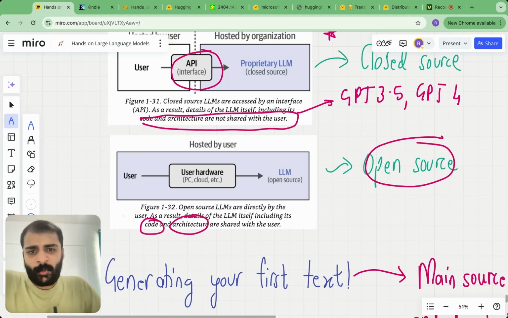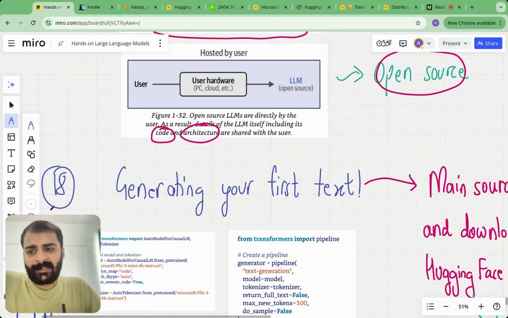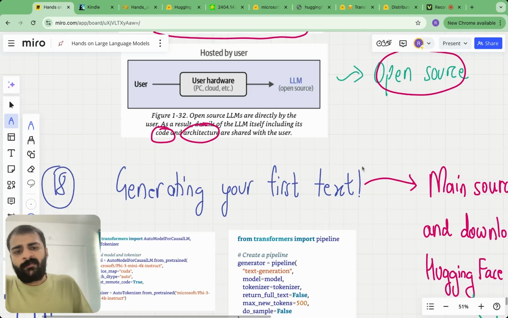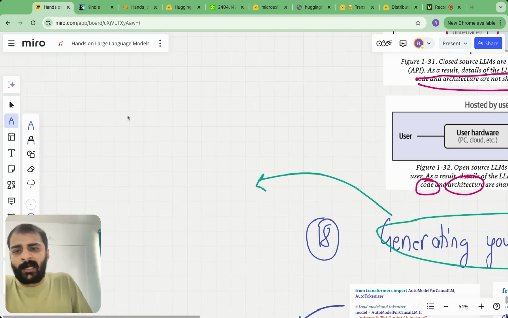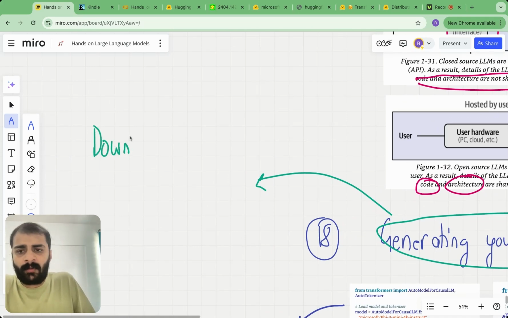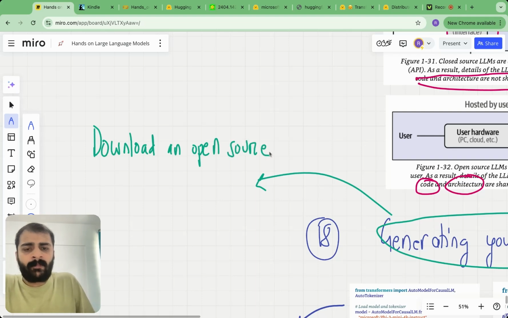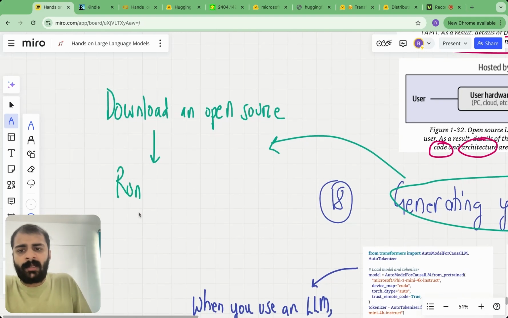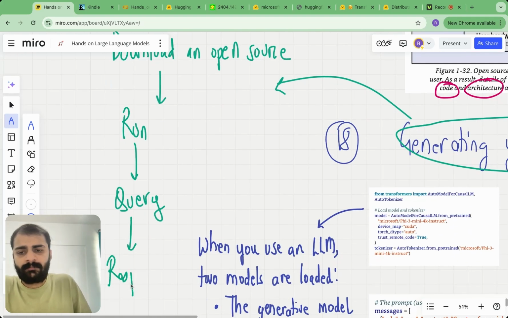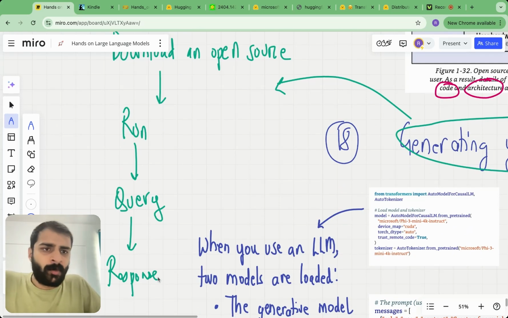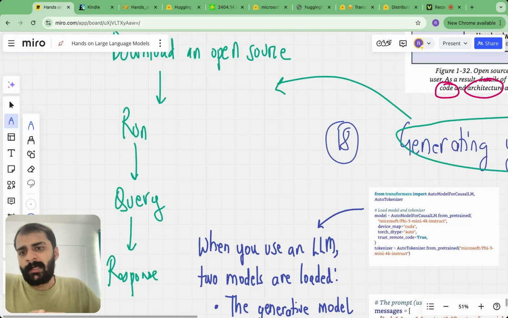Okay, so that brings us to today's lecture. The main goal of today's lecture is that we'll be generating our first text using an open source large language model. So what we'll be doing is that we will first download an open source model, then we will run the open source model, and then we will give it a query, and then we'll check the response. This is one of the simplest workflows for dealing with open source large language models, and I want to show this to you in a lot of detail so that you understand every single aspect of it.